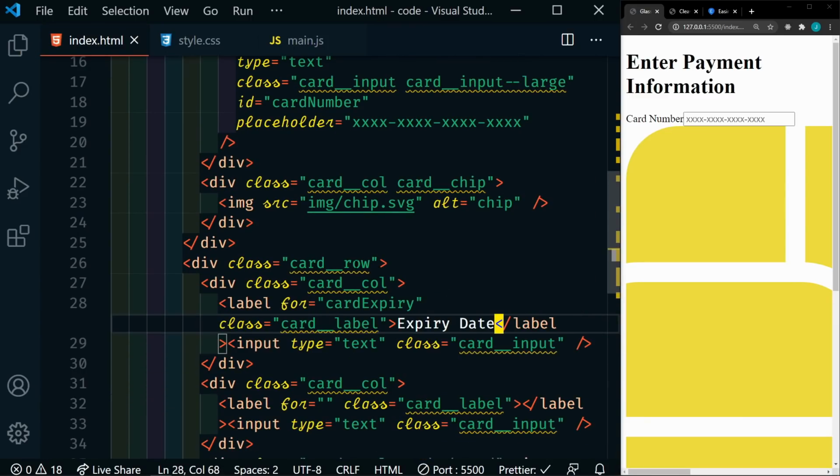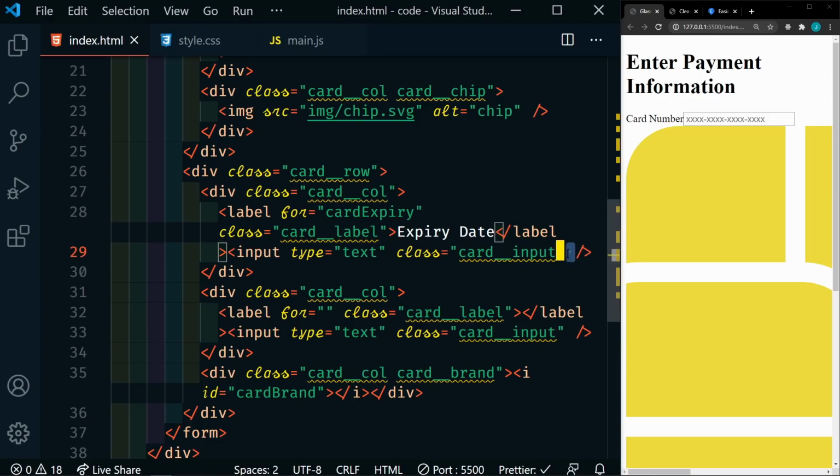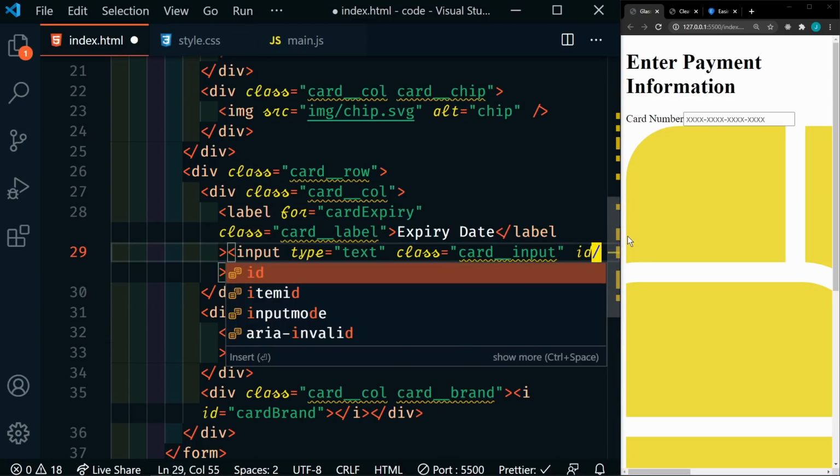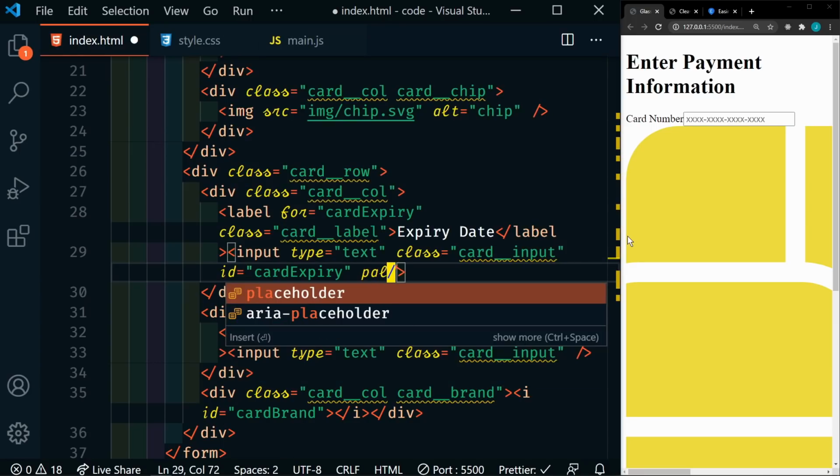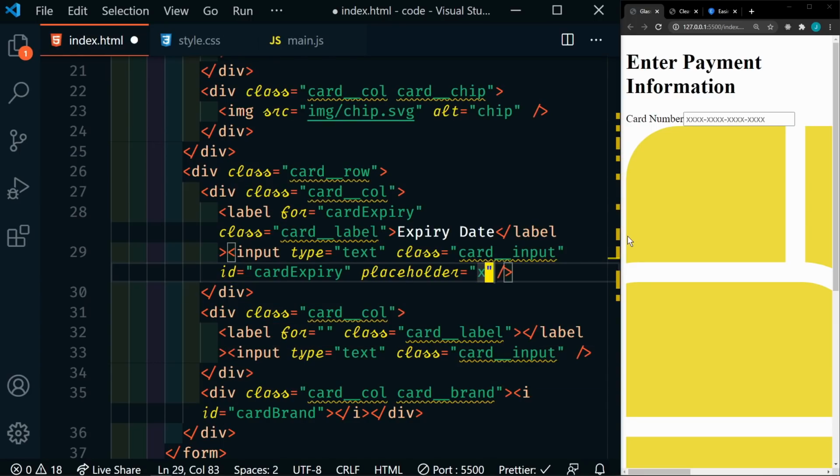Let's save this just to get some formatting here. All right, so we'll just need to add that ID here. So it's going to be an ID of card expiry. And we're also going to add a placeholder here, and that is going to be XX/XX. So this is going to accept the month and year.